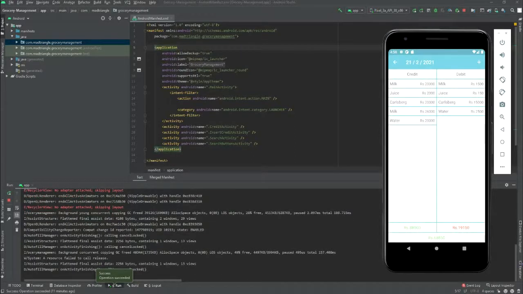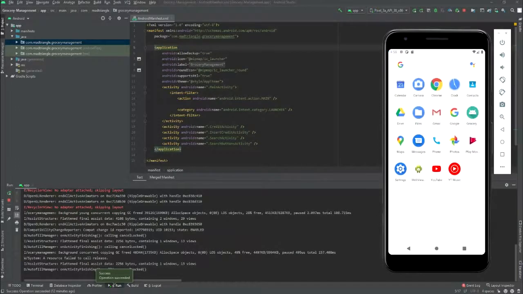Let's debit, credit some more water and see what happens. As you can see, 88,000. It was 68,000 earlier, as we can see.